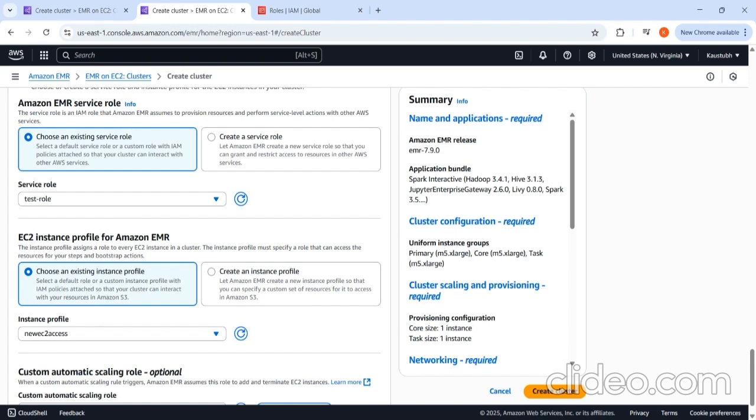So I hope you have got the idea of how to create an IAM role or a service role which you can define for your EMR cluster.